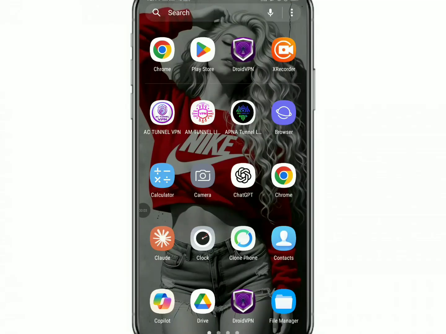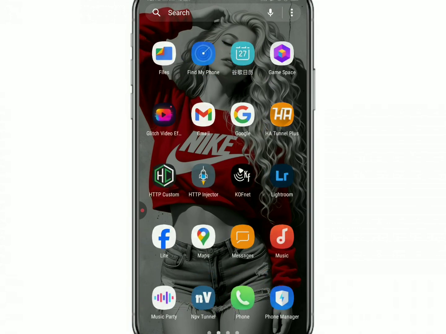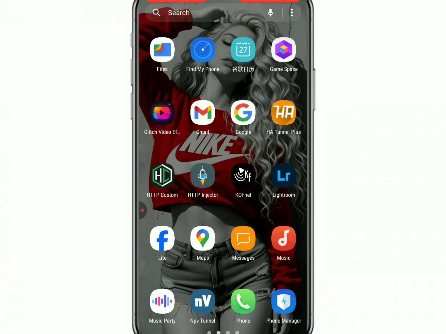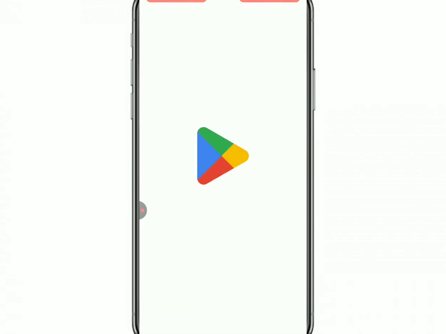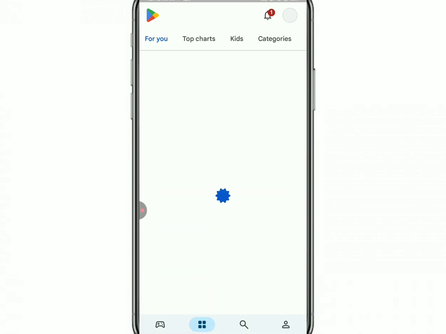In today's tutorial, I'm going to be taking you through how to set up the HTTP Injector application in all countries and on all networks by just using two applications from Google Play Store. And this is what we're going to be doing. We're going to open the Google Play Store and download these applications.